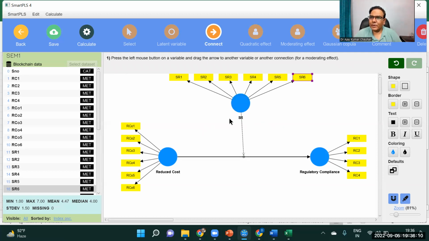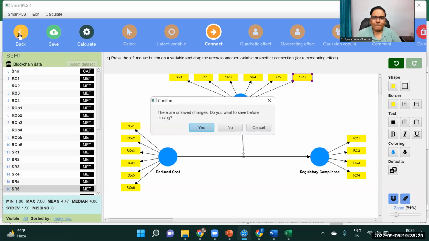This is the unique feature of SmartPLS, to connect like this. This feature was not available in prior PLS versions. So we can connect like this, and you can run moderating effects very easily. Another thing is that I'm just going back. Every time you go back, the software asks, would you like to save?